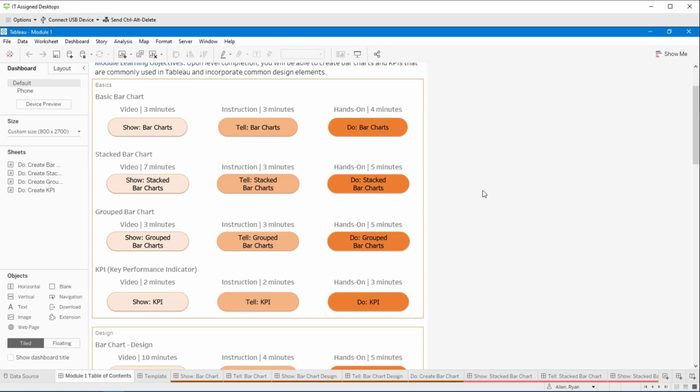So there's going to be a completed visualization with the step-by-step guide of how it was made. And then we're going to expect you to go and do and create that same visualization. So there's kind of this show, tell, do track, if you will, for each one of our visualizations.